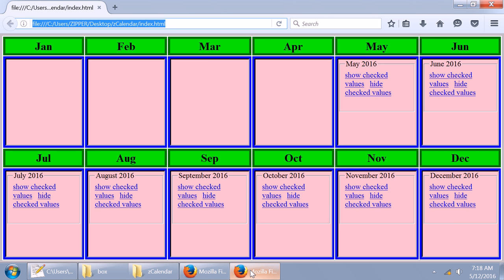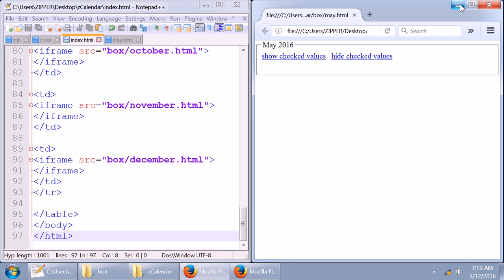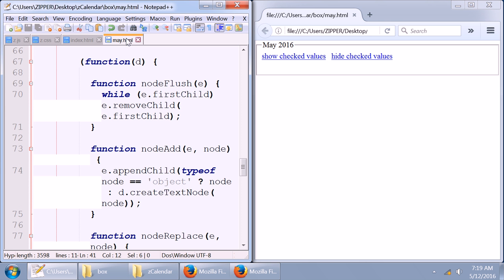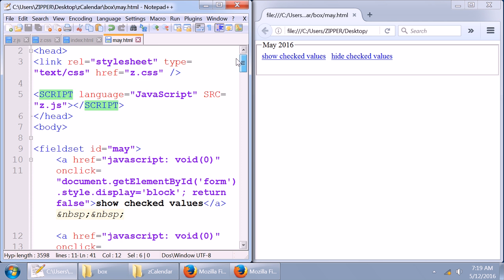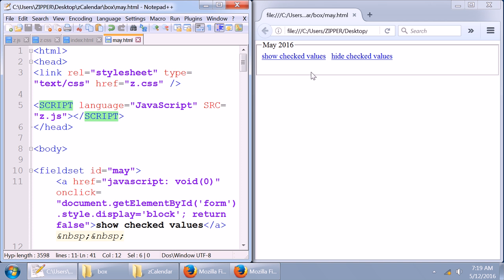Now let's go to each individual page. I'm not going to go over all of these because once you look at May, June all the way through December is just a copy and paste of the same code. So let me close that or minimize this. Here's the code for May on the left, and this is what May looks like on the right without being open in the landing page. This is just being opened by itself.